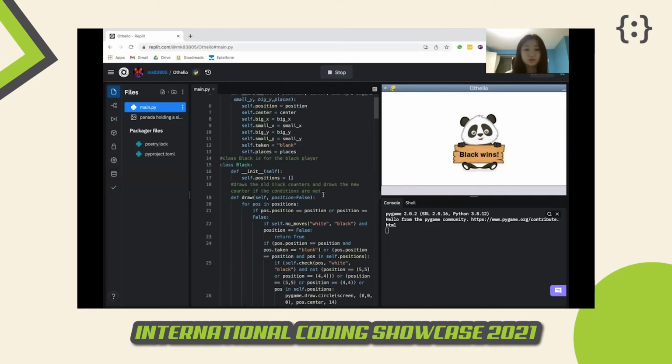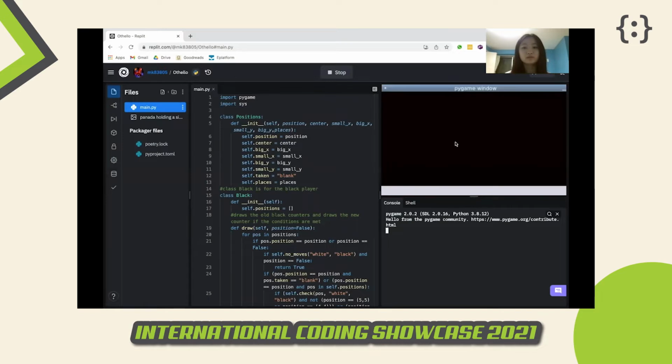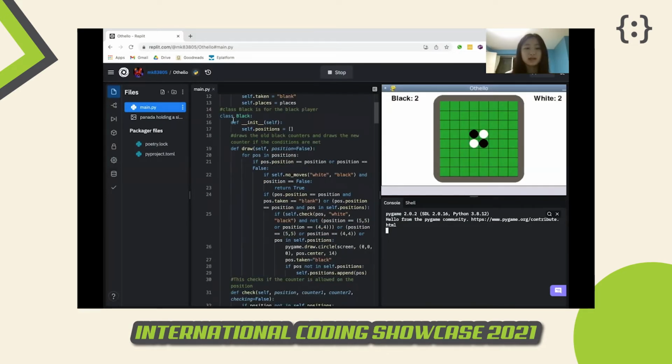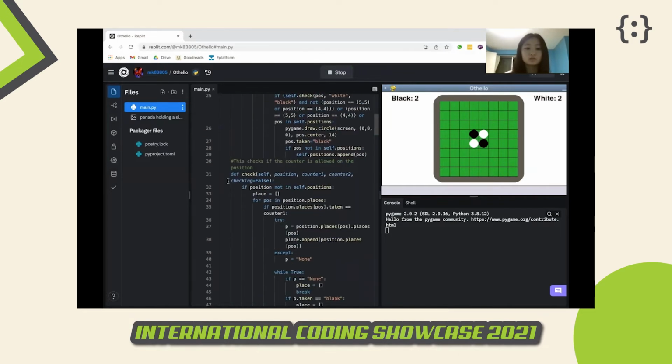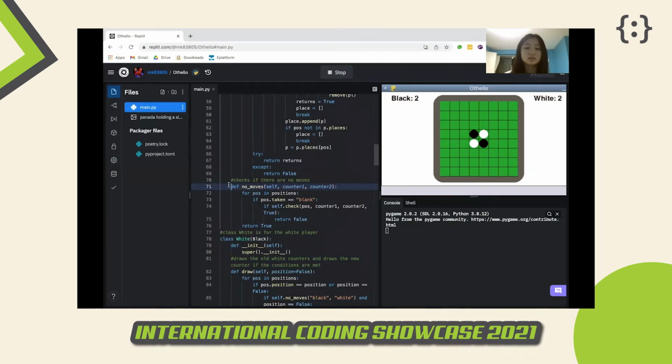So my code. First, there's a positions class, which basically holds all the positions, which is each square. So basically these. And then the black class is the class for the black player. And this basically draws the old counters and the new counters if the conditions are met. And this function checks if the counter can be on the square, and then this checks if there's no moves.